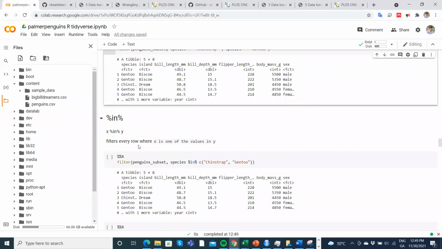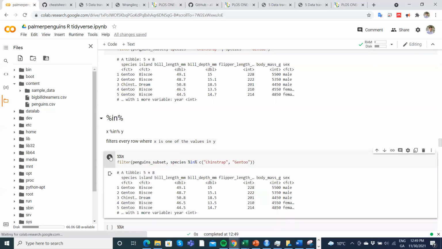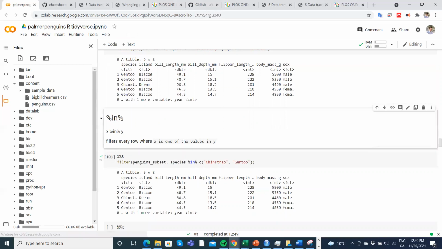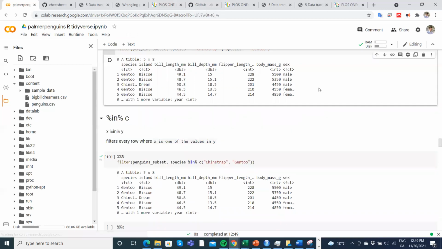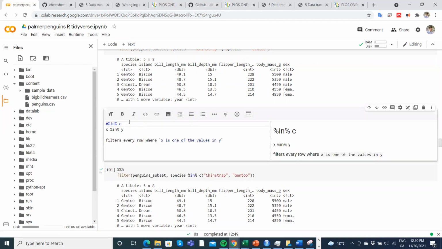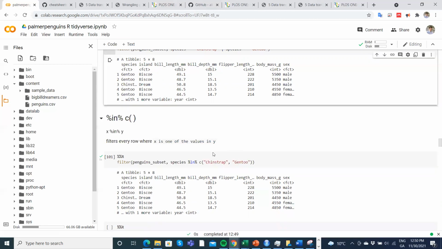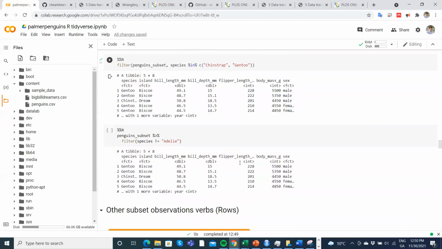And then we can use the %in% operator as another way of doing the same. So species %in% c, right? So c open bracket, close bracket, and then you would set out whatever the species had to be equal to. So the Chinstrap and the Gentoo.